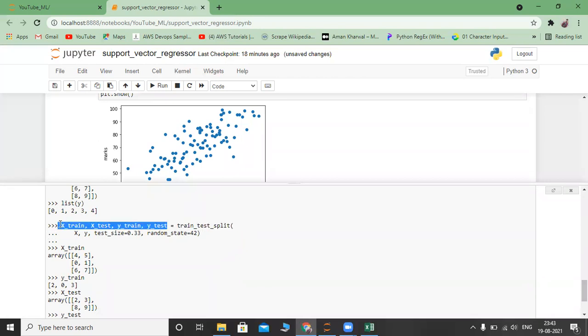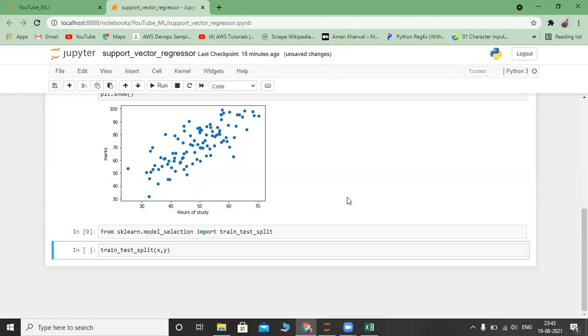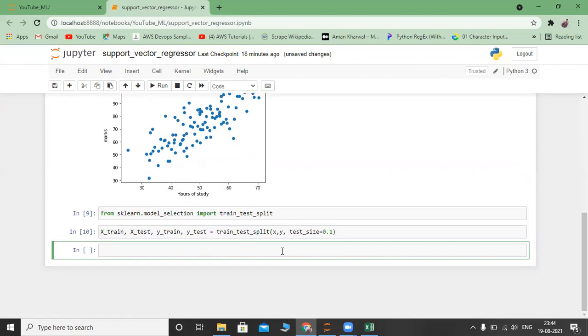I can copy it as it is, Control C, and paste it here, Control V, equals to, and then test size. I can use test size equals to, let's say, 0.1. Random state is not required for this. Then press Shift+Enter. Now our data set is divided into testing data and training data.